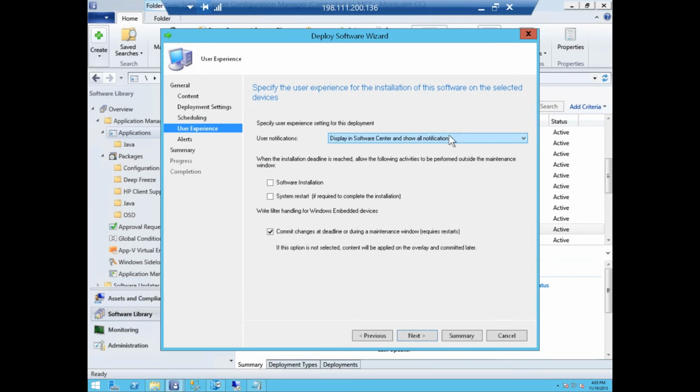And what to do. Do you want to display it in Software Center and show all notifications? That means people will get a pop-up saying, hey, you have software ready. Hey, you still have software ready. I like to keep it and only show notifications for computer restarts. What to do when the deadline's reached? Do you want to install software? Do you want to go ahead and reboot people's computers?